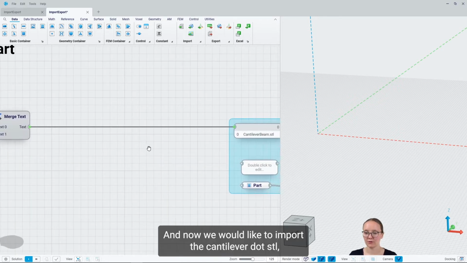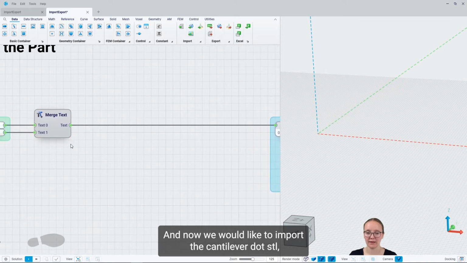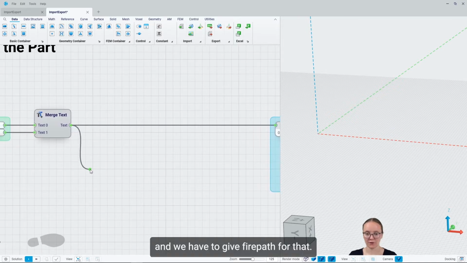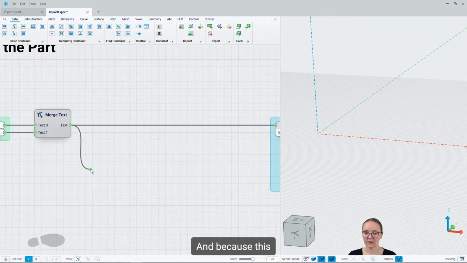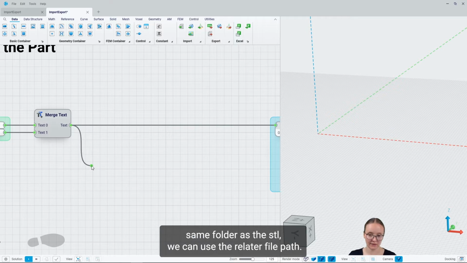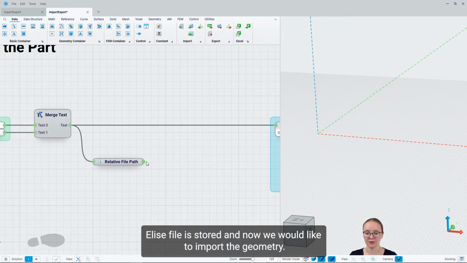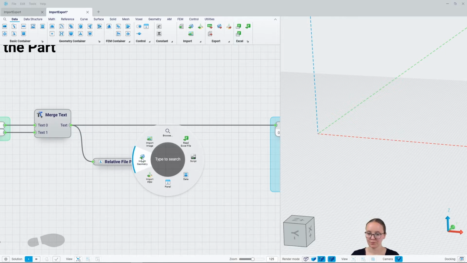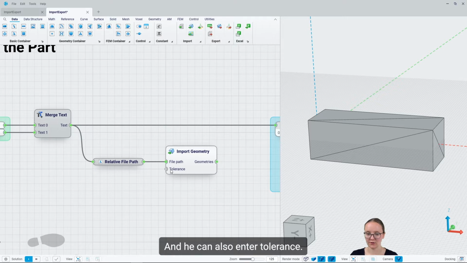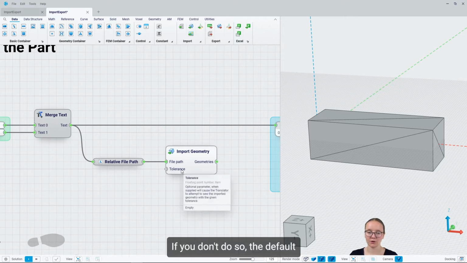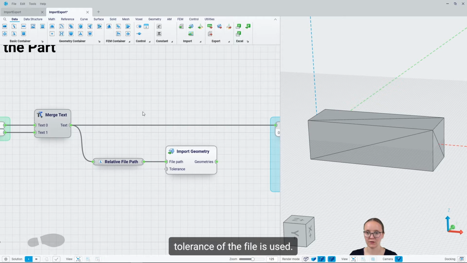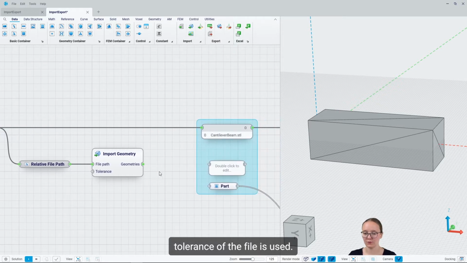And now we would like to import the cantilever beam.stl, and we have to give a file path for that. And because this ELISE file is stored in the same folder as the STL, we can use the relative file path, and then we get the file path to where this ELISE file is stored. And now we would like to import the geometry. And here you can also enter a tolerance. If you don't do so, the default tolerance of the file is used.